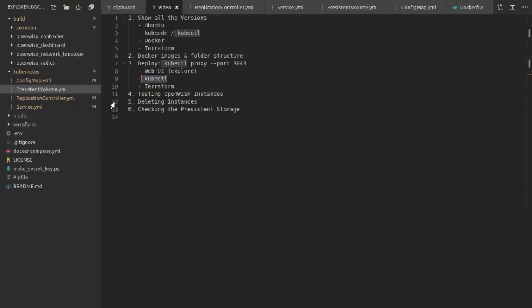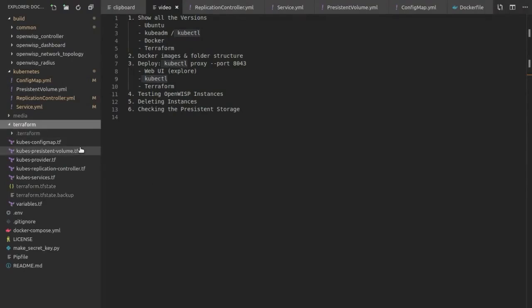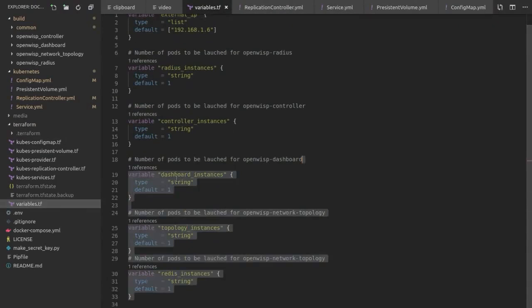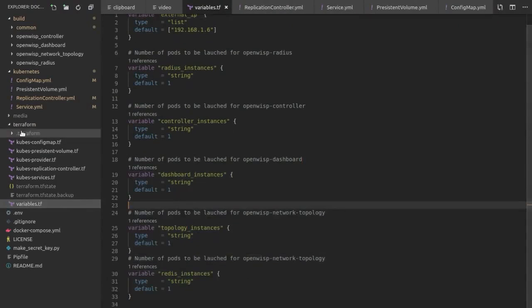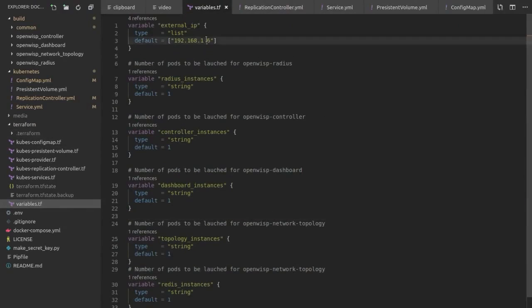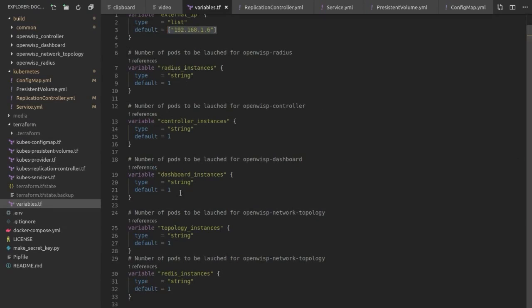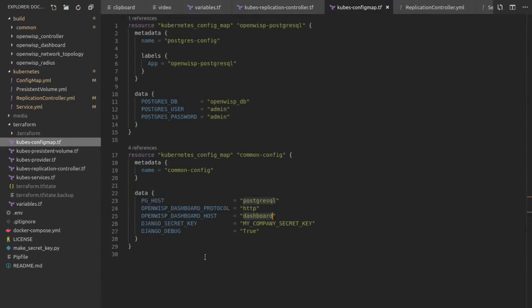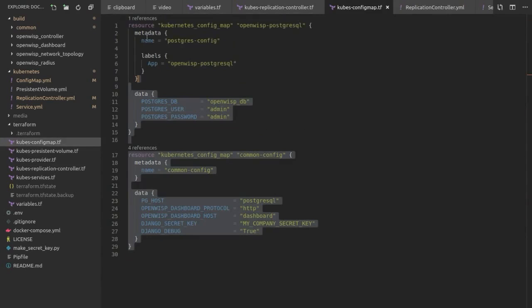So instead, I'm going to show you the Terraform files. The structure is as follows. There's one variable file here, and in this variable file, I can set all the variables that I want in all the other files. For example, my external IP, as I've said, is this. That's why I've set it to this IP. You can change it for your machine. Similarly, I've set all the instances for the containers as one. You can manipulate that. You can add more variables, and the config maps is for these same deployments over here.